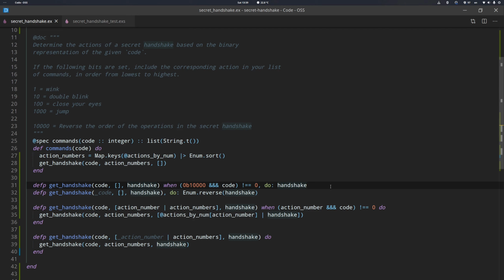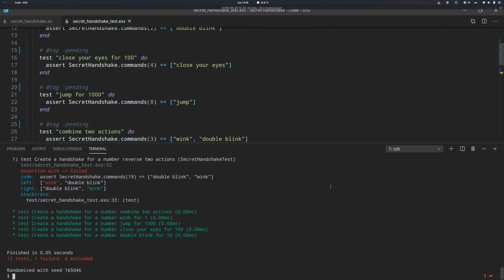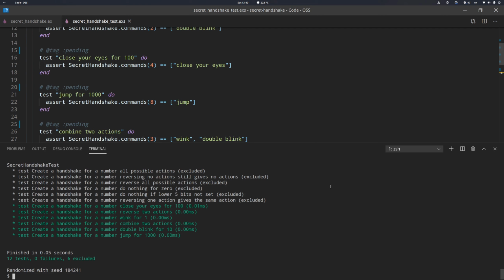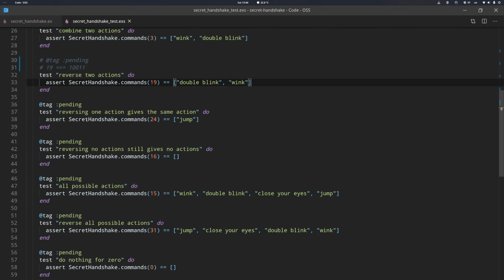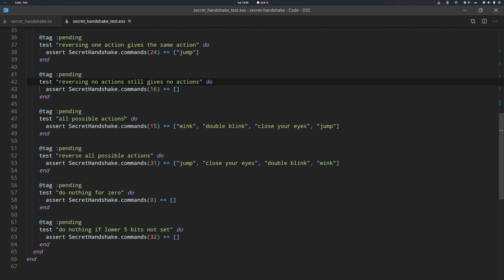We save this now, and we go and run these tests again. Okay, now we have the test passing. And now, let's take a look at the other tests remaining. So here, reversing one action gives the same action, reversing no actions gives no actions. Then we have all possible actions right here, or reversing all possible actions. This is what we expect. Do nothing for 0 and do nothing if lower 5 bits are not set.